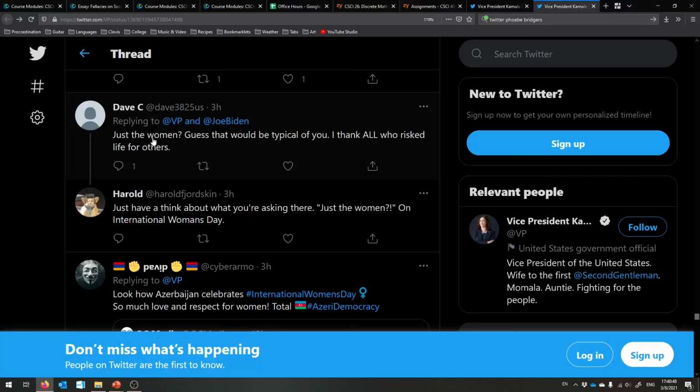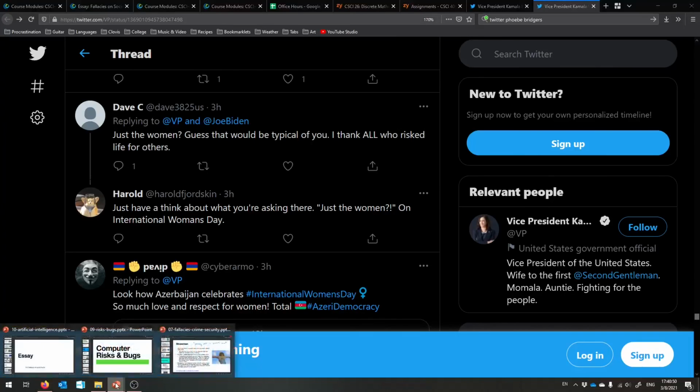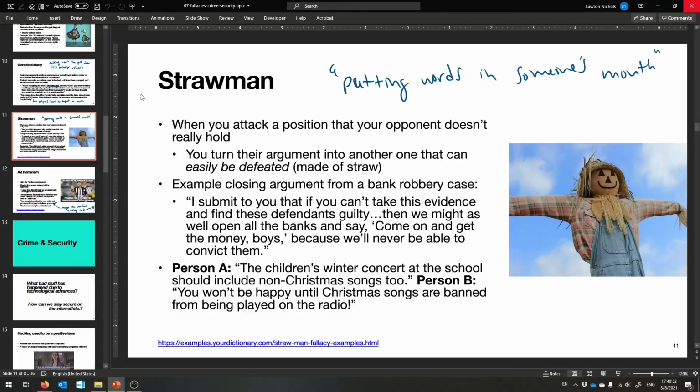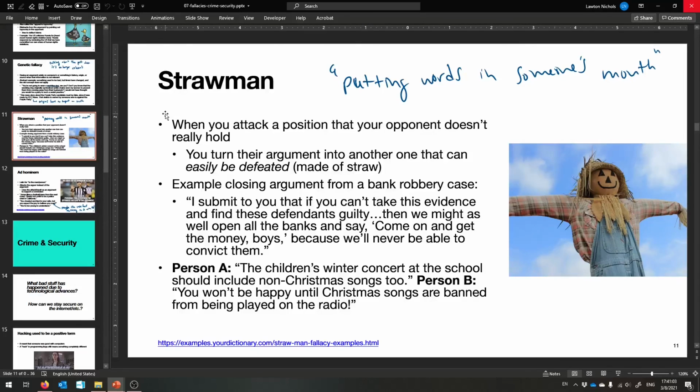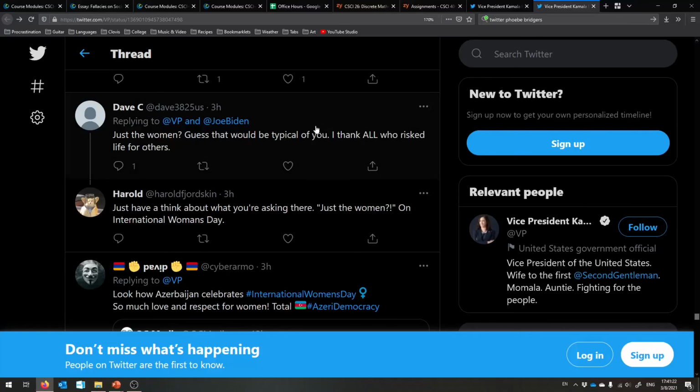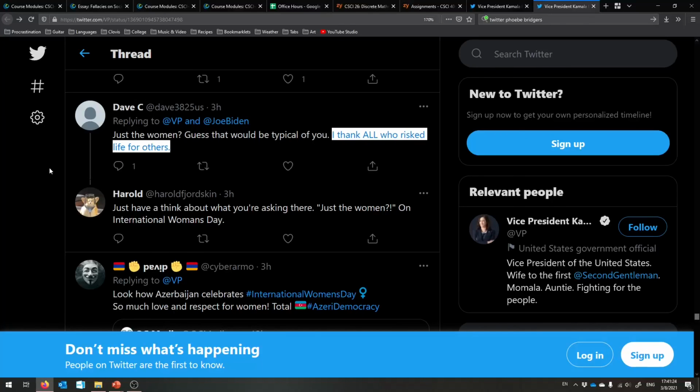So this is an example of, and this is exactly what I want you to do in your essay, this is an example of the straw man fallacy. Because Dave is trying to make the case that the vice president doesn't care about anyone who is not a woman right now, okay? Which is absolutely not true. I'm pretty sure that the vice president cares very much about all Americans. But she just wanted to highlight the women because this is International Women's Day. Let's make it about them for once. So her saying that had nothing to do with discrediting anybody else who risked their lives and was not a woman.